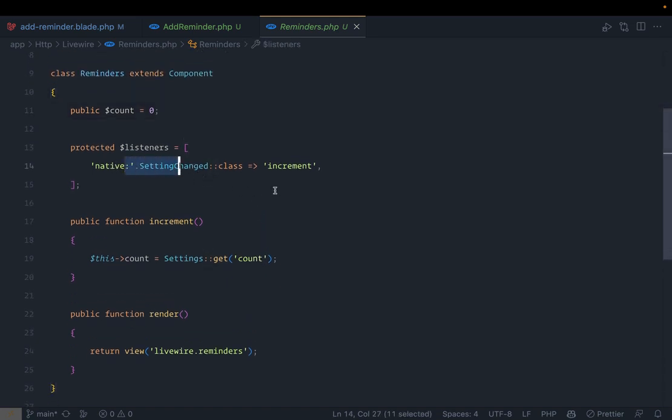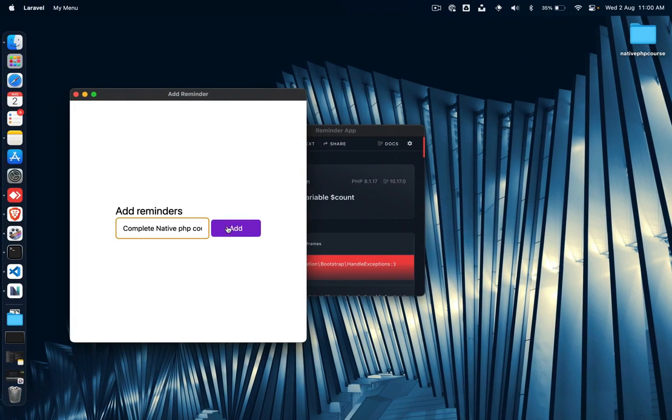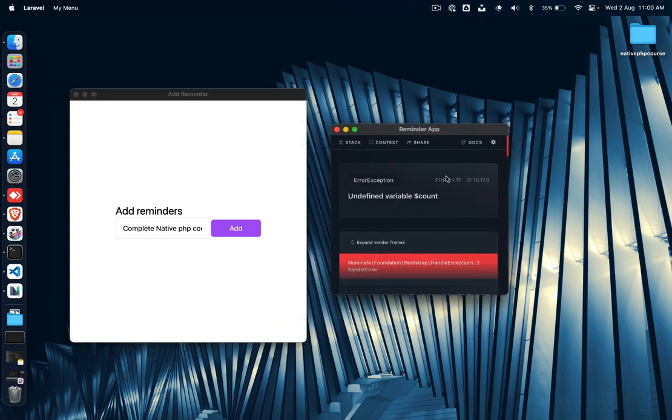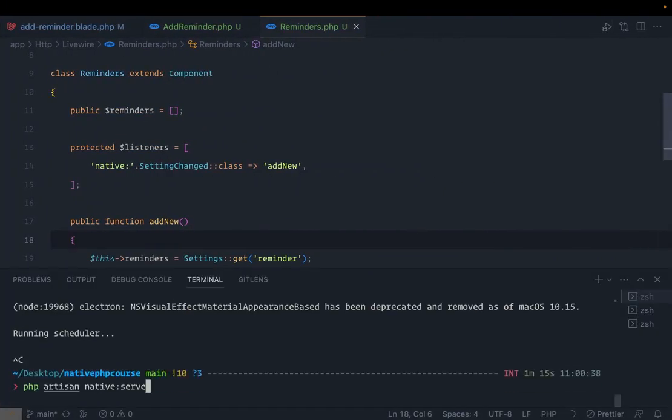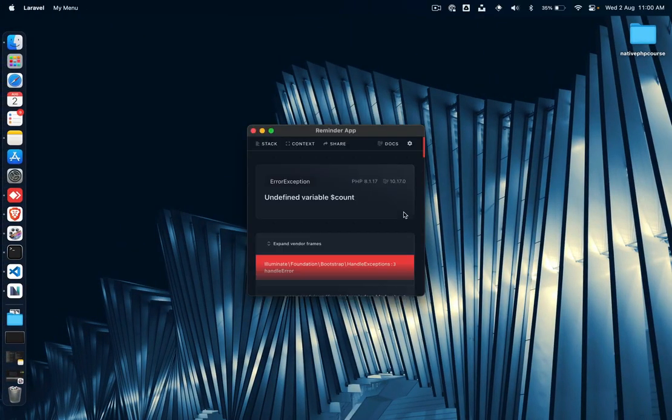I'm listening for the change, and instead of this increment, I change the function name to add new. Okay, and then here I say reminders, which is an empty array, and now I say reminders setting get reminder. Okay, let's see if this is going to work or not. So click add. I need to restart my window. Okay, now this time it's going to be interesting.